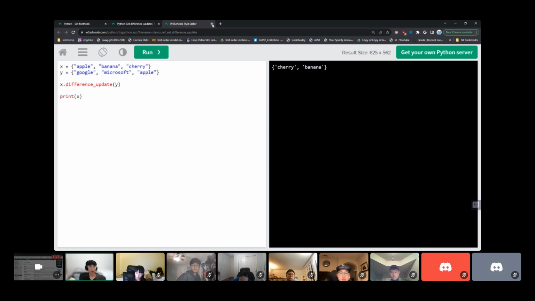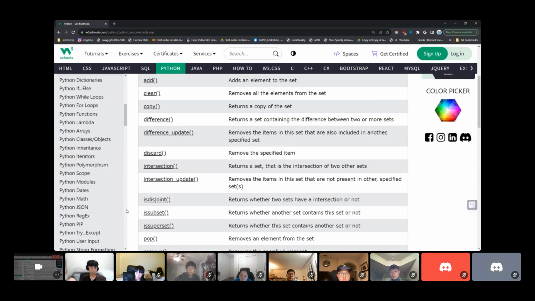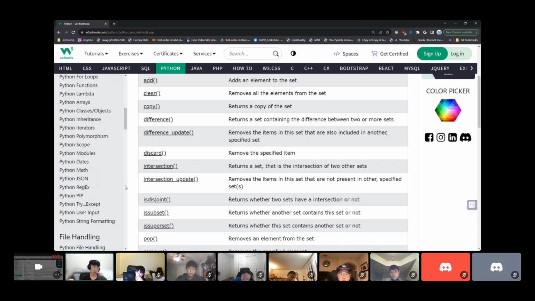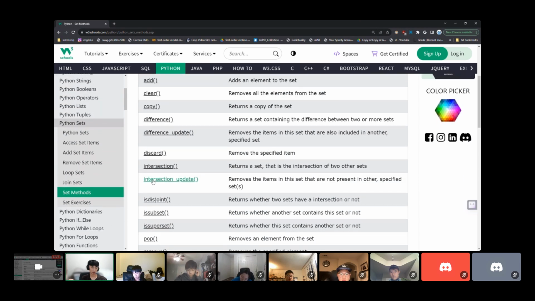All right. And so the next method is the discard method. Discard just removes a specific item, right? But remember that it doesn't return an error if the item doesn't exist. The intersection is going to return a set that has the intersection of two other sets. Some of these methods are worded really weird. So if you guys have any questions, feel free to put them in the Q&A. But yeah, remember the intersection will return a set that has the duplicates.